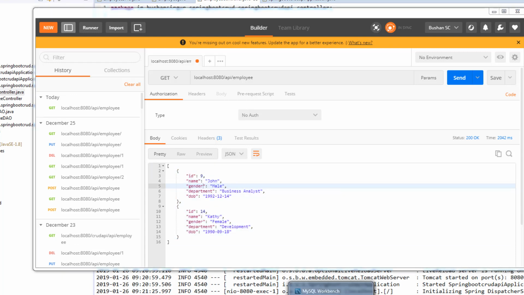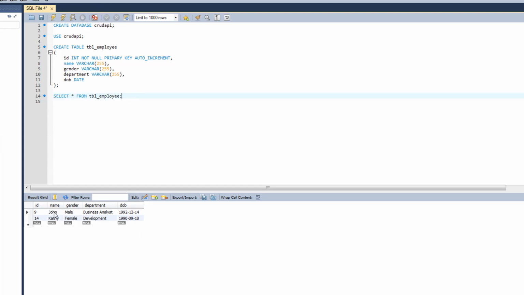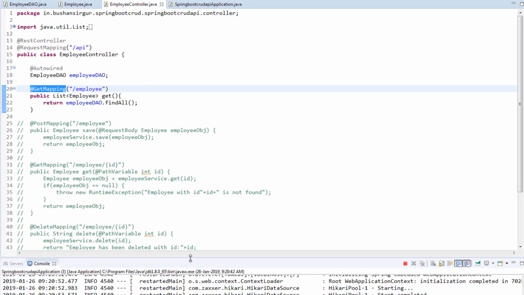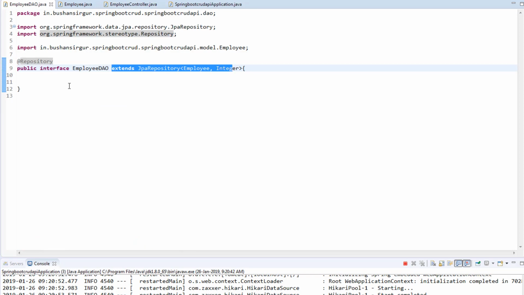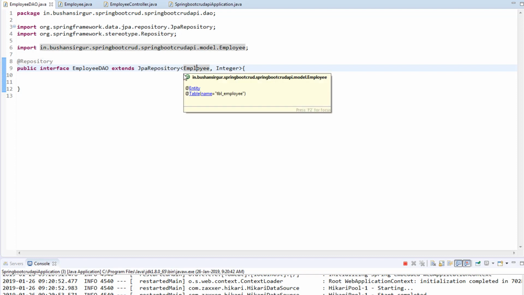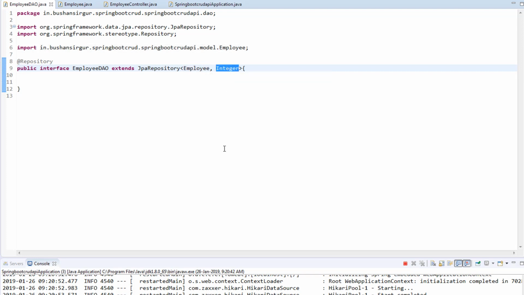So let's verify in the database. Yeah, we have two records, John and Kathy. So this is the beauty of JPA. If you observe carefully, we have removed the DAO implementation class itself. We have just created an interface, and we are extending that interface with a JPA repository, and we are telling JPA repository that, hey man, I'm about to perform CRUD operations on this Employee class, and the primary key type of this Employee class is Integer, and JPA will provide all the implementations for all our CRUD operations.